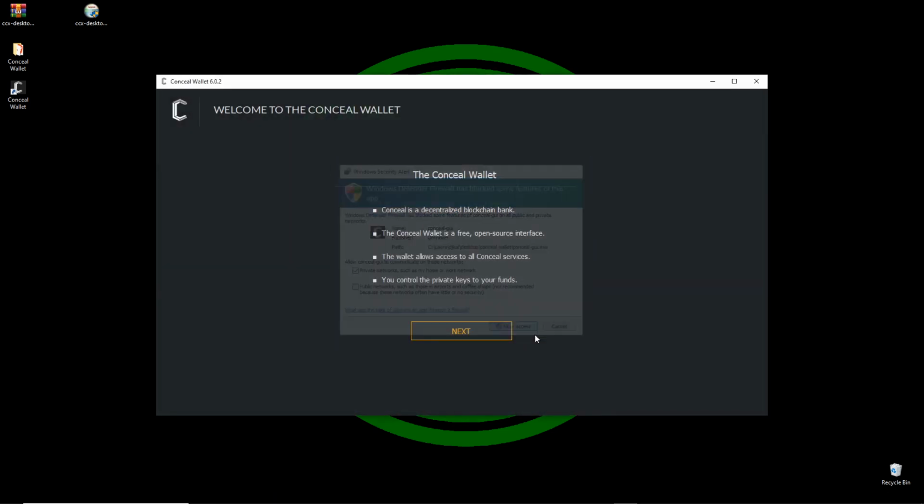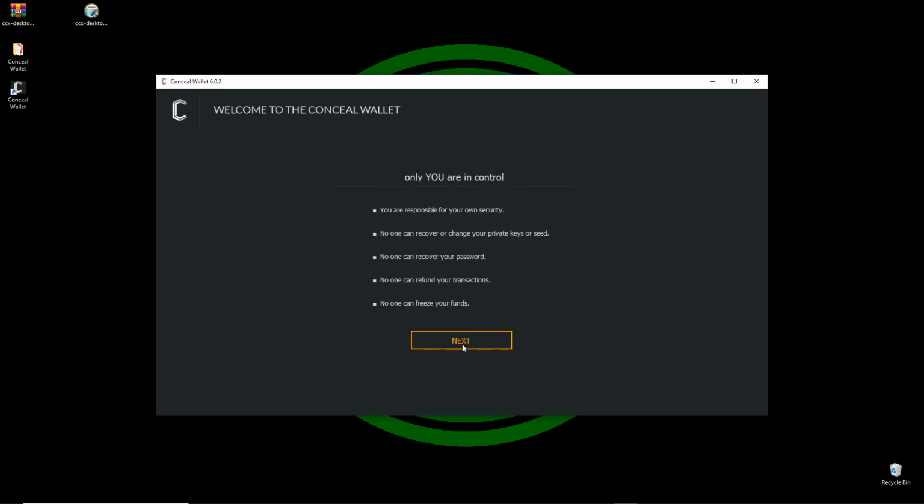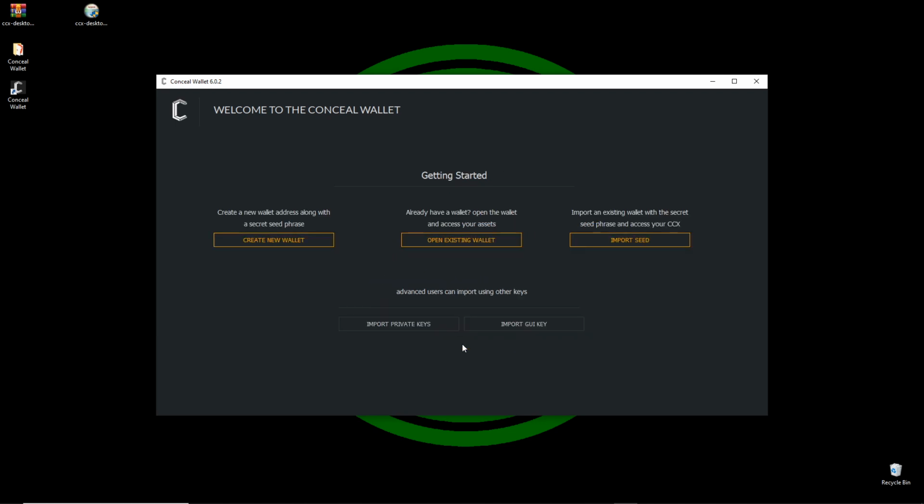Now, the first time you open up the wallet, you're going to have to allow access through your firewall. And once it loads up here, you'll click through a few screens with some information about Conceal. And then you'll get to the Getting Started screen where you can import your mnemonic seed if you have one already. But if you don't, you're going to click Create New Wallet, and then choose where you want to save the wallet file to and the name of the wallet.